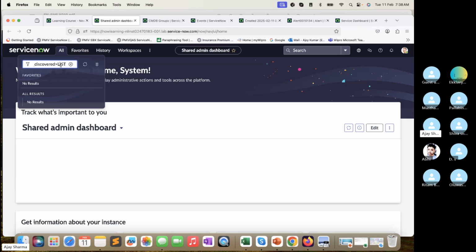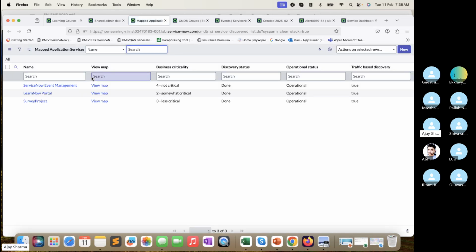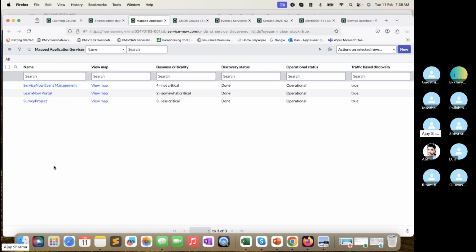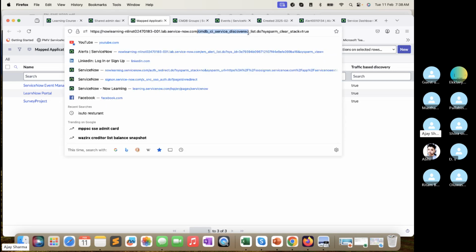Basically, there are two tables for application services, right? So this one you are asking about is CMDB CI service discovered, and there is one more table which I just showed you earlier, that is SA underscore discovered underscore service. Right now, this is the name of the mapped application service, but the backend name is CMDB CI service discovered.